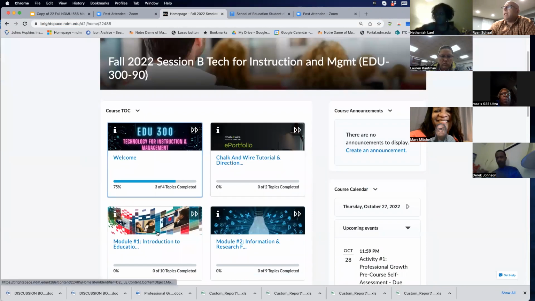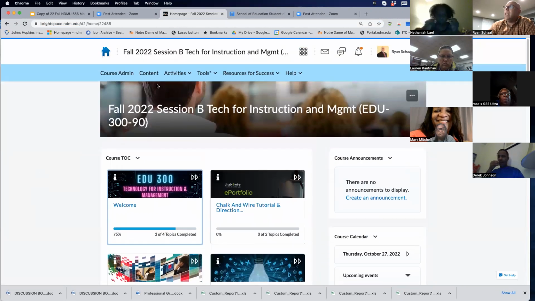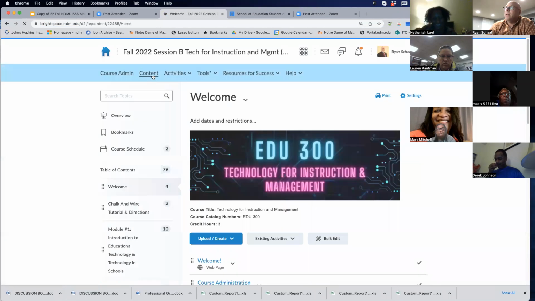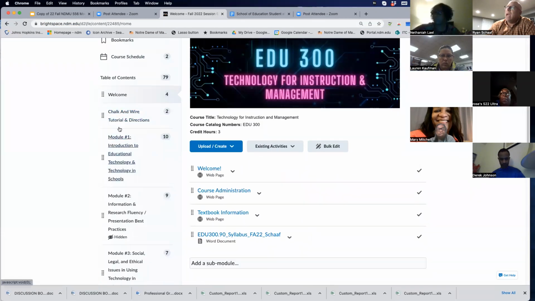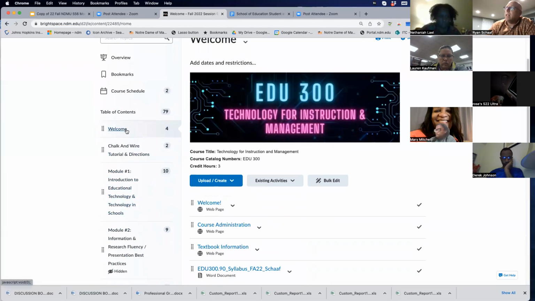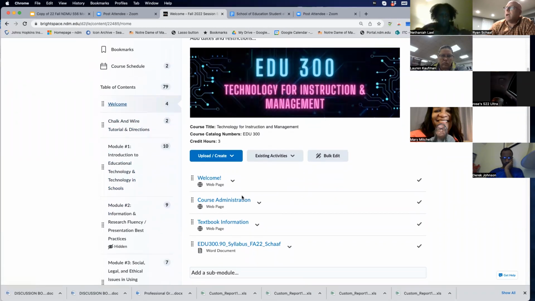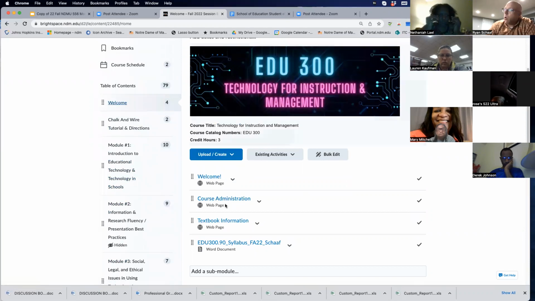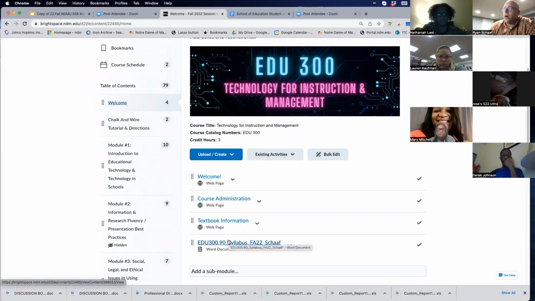Now you can go tile by tile if you want to. I don't really like that. I like going to content, and what it does is it gives me a table of contents. I think this makes life easier going this way, because then I know exactly where I'm at and where I'm going. So the first module is called a welcome module. It's basically just giving you the name of the course, the textbook's name, and also if you need access to a digital copy of the syllabus, you can go here.